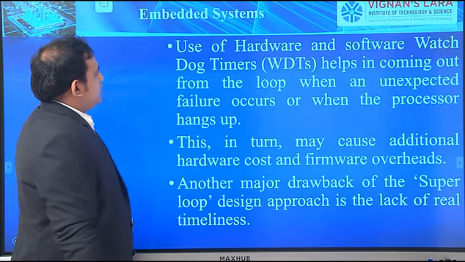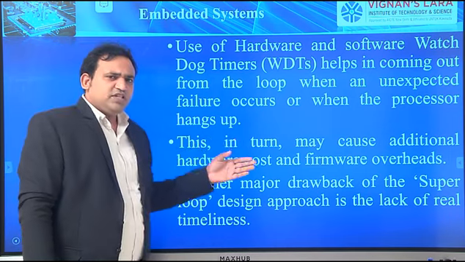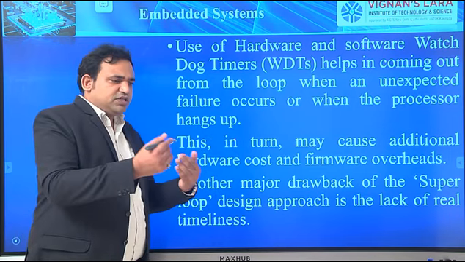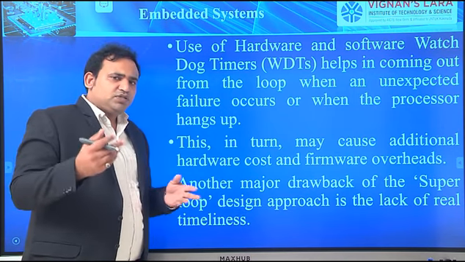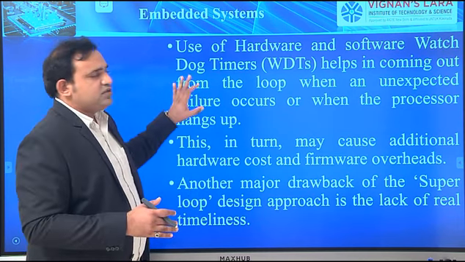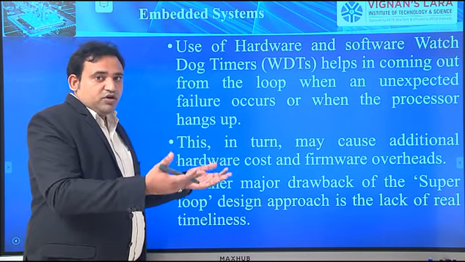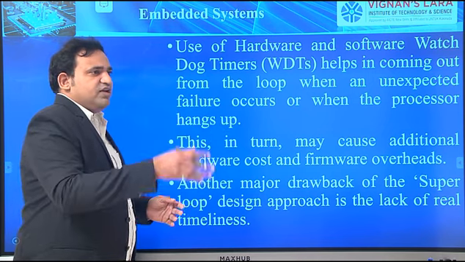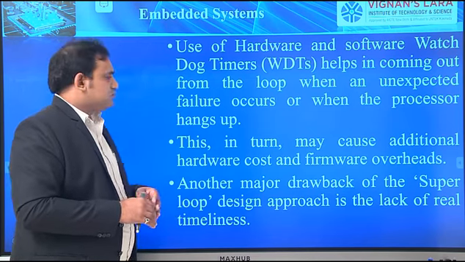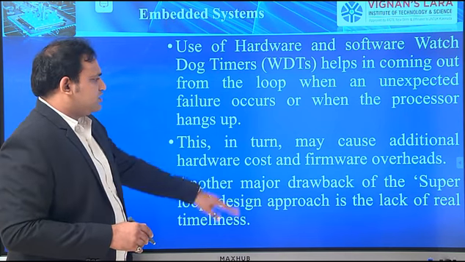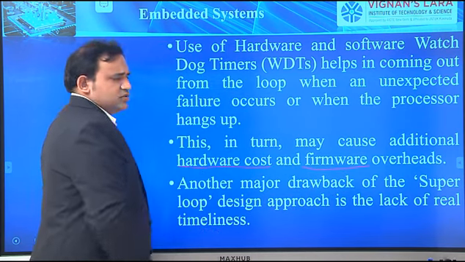Next, use of hardware and software. Watchdog timers help in coming out of the loop when an unexpected failure occurs, when the processor hangs up. Do you know the function of the watchdog timer? A task has to finish within, say, 100 milliseconds. If not, it will generate a signal. So for such failures in a super loop based model, we have to use extra hardware or software such as watchdog timers. Then the signal is given, the program will be reset and run again, and the respective task will finish. This in turn may cause additional hardware cost and firmware overheads. Firmware overhead means extra program, and extra hardware cost is involved.